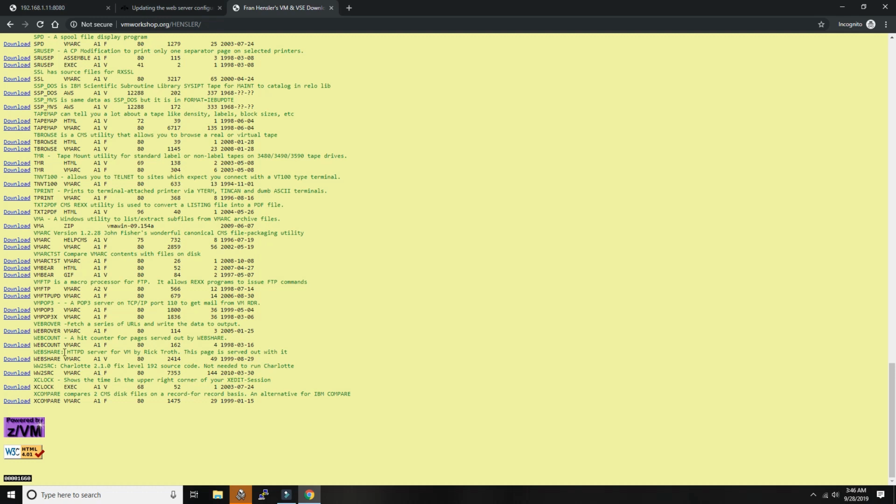And specifically he mentions here that he has a web server written in Rexx. Let's see if we can find it. He has many great utilities here, so here it is: an HTTPD server for VM by Rick Troth from Houston, Texas. This page is served out with it.